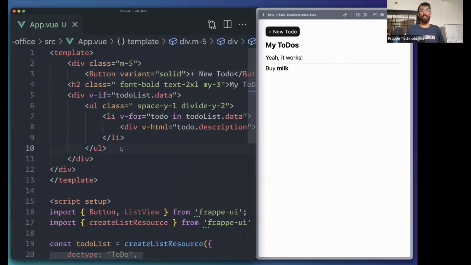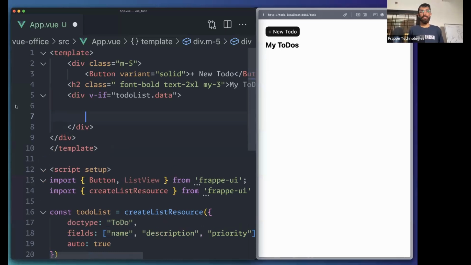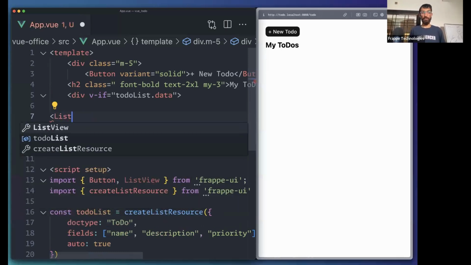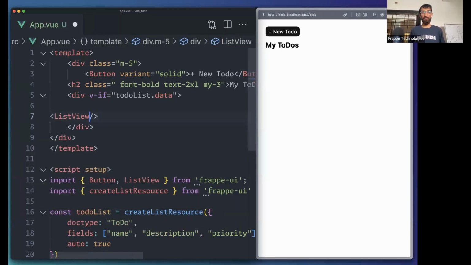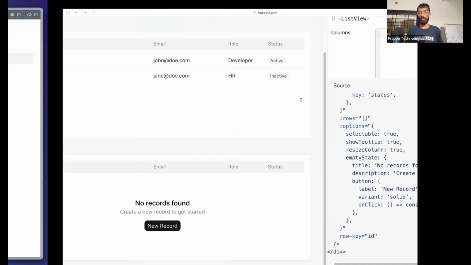Yeah, let's start. I'll remove the manual list view that we created, and I will use Frappe UI's list view. Empty, nothing there. So it says no data. See, as soon as I used it, I got this UI. So let's configure it via options. What all can you configure?